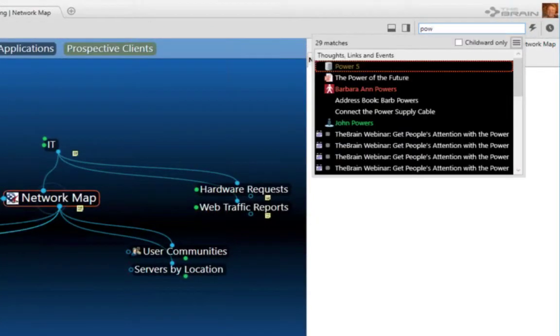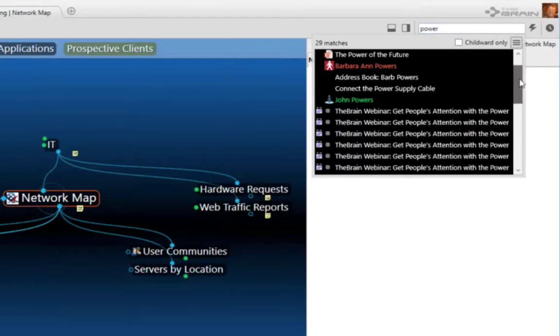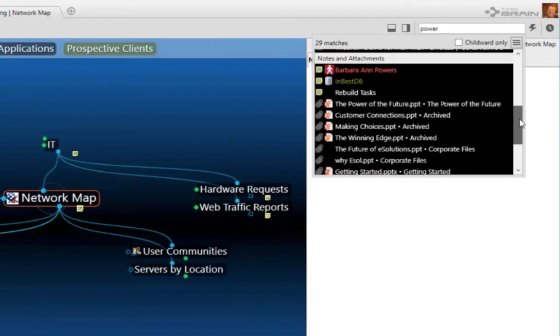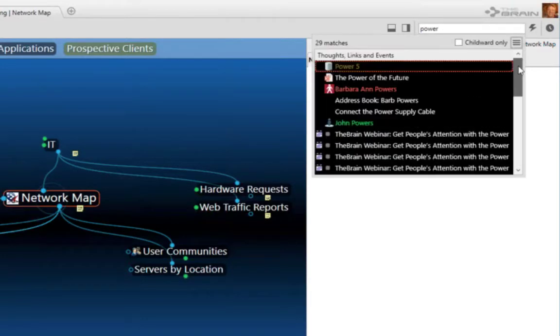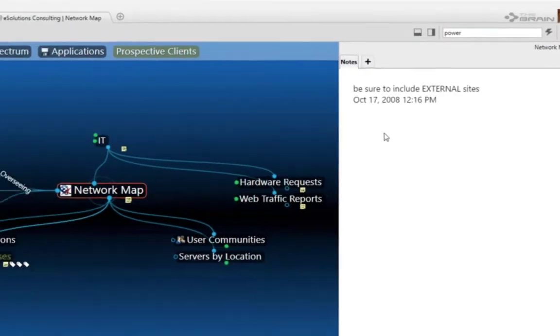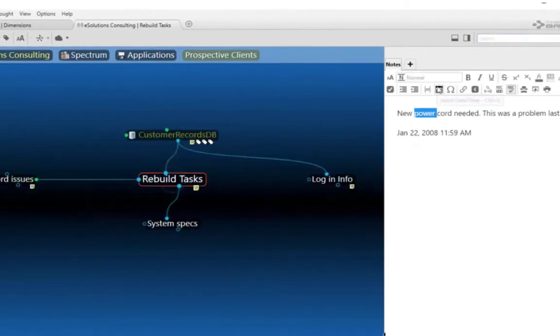And notice as I'm typing, the search updates. I'll type in the full word power. And first, I've got thoughts that contain the word power. I've got a lot of meetings that recently took place and a lot of documents as well. So down below, all of the thought names and links and events, you can see I've got notes and attachments. So rebuild tasks, there's a little picture of a note. That means in the notes is the word power.